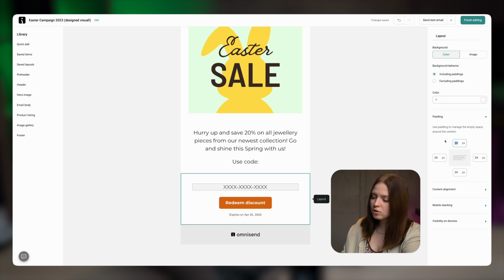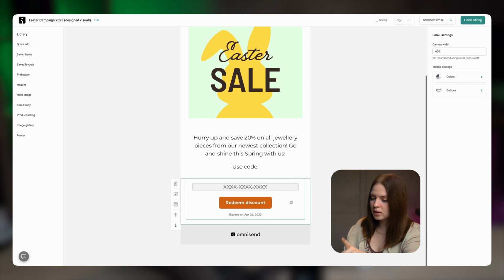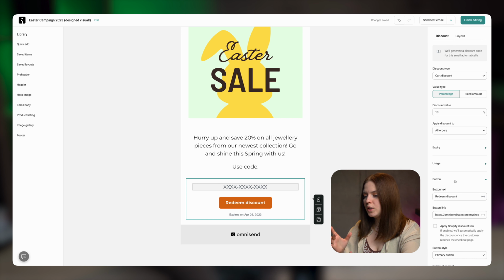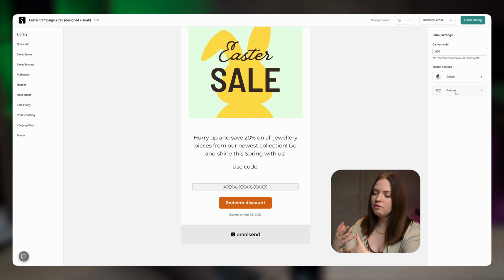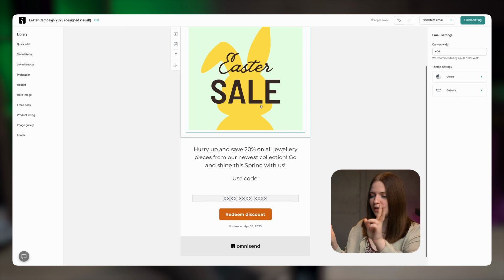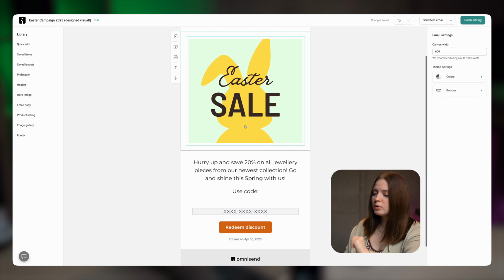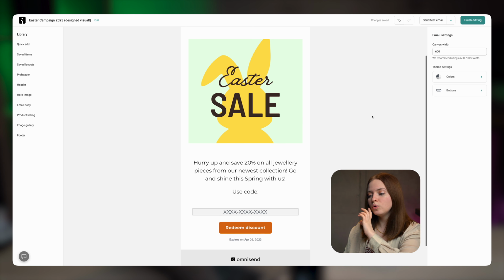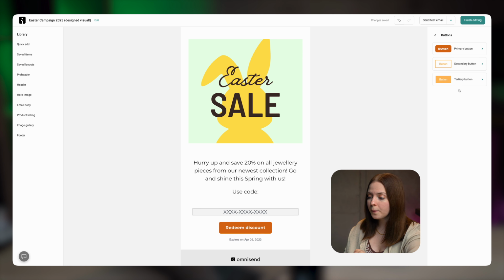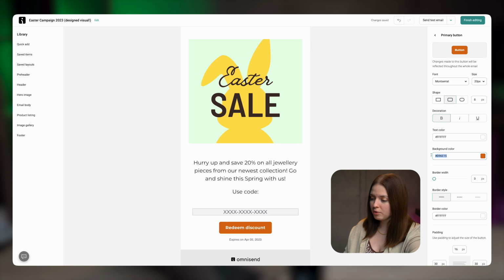I will also change colors of the button. I want the button to be not my branded color right now in this email, just because the visual I'm using in the beginning has different Easter colors, I would call them. So I would like this button to match the color of the bunny, and I have that hex code, so I just go to the button settings right over here. I'm using the primary button, so I'm changing the background color right over here and the text color here.